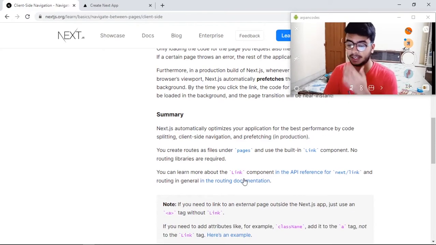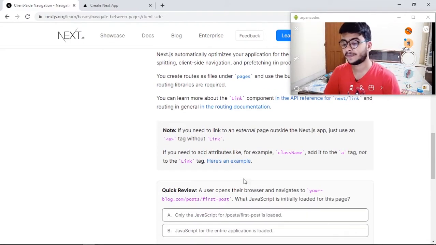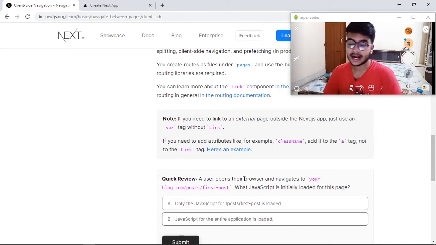In the routing documentation, if you need to link an external page outside the Next app, just use an a tag without Link. If you need to add attributes like, for example, className, add it to the a tag, not to the Link tag. Okay. So if you need an external page, just use an a tag without Link. If you need to add attributes, like we can add style and all.